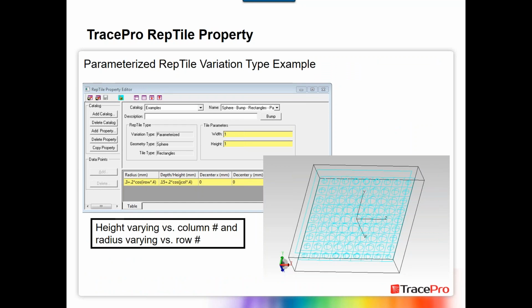Here's an example of the parameterized RepTile. We can see we have tile parameters here, and then we have equations that reference the rows and columns, and the radius and the height are a function of the row and column. And in this case, the spheres get bigger as you move towards the center of the block.